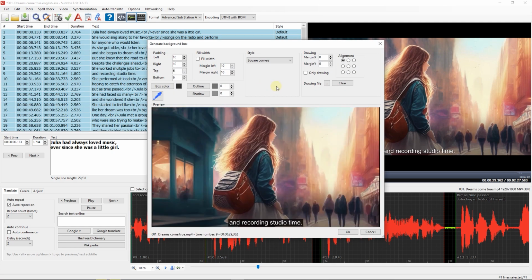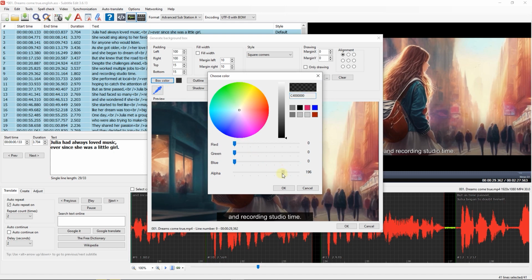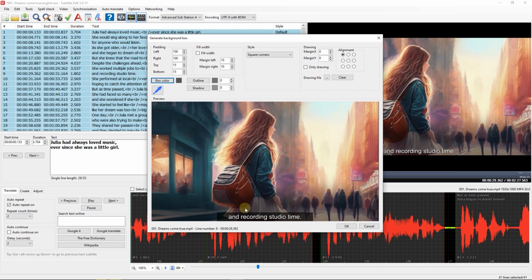In the opened window, you can see a preview at the bottom. If you want to increase the size of subtitle background, increase left and right padding. You also can change top and bottom padding. You can change the color of background too. Decreasing alpha value will result in a more transparent background. You can also add outline and shadow to the box based on your needs.